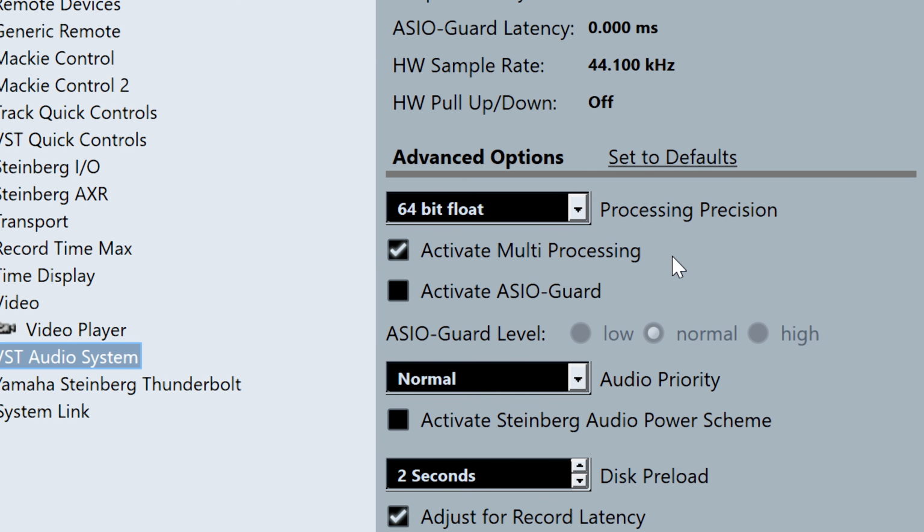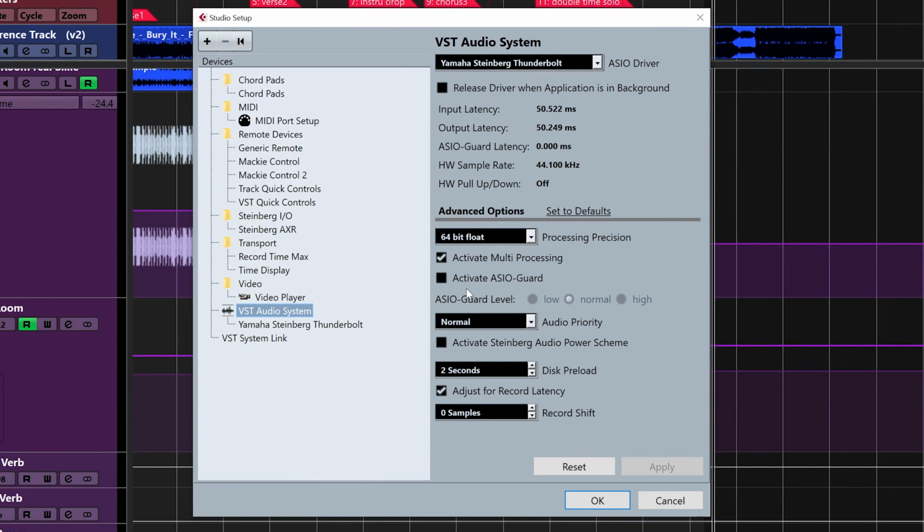And this is for all computers that are using multi-core processors. This is the case for the majority of the computers today in 2020. So if you have a multi-core processor in your computer, make sure you activate this option. And also, you can activate the ASIO Guard option. And this is also going to free up some processing.